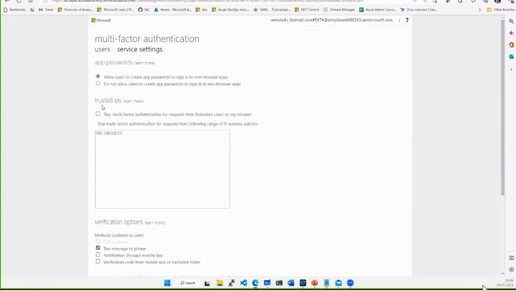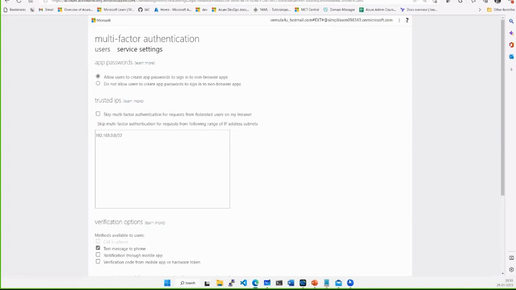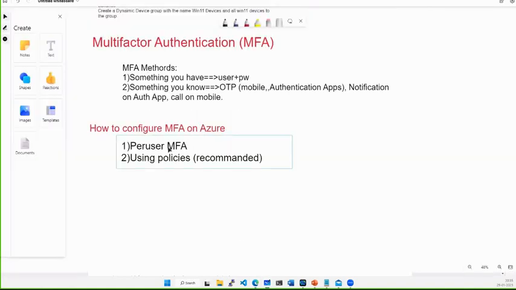This can also be accomplished by using conditional access policies. Exclusion of MFA for a certain set of IP addresses can also be done by using conditional access policies. Okay, that's all I have for the first part of this MFA discussion, which we discussed for user MFA. So we'll go for a break. When we come back, we'll see how we enable MFA using policies.